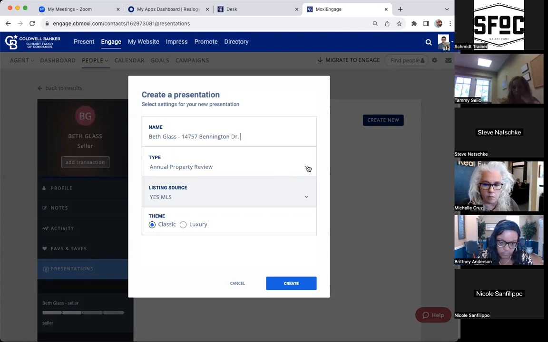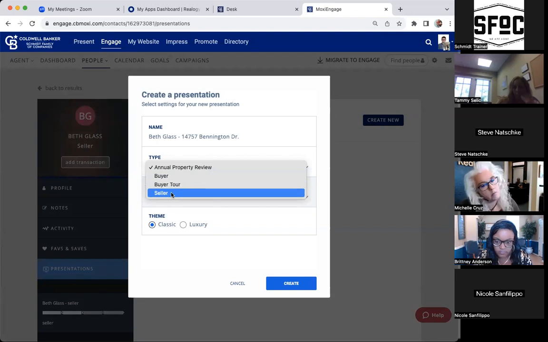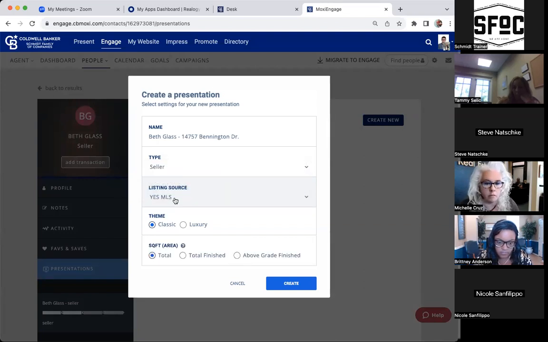Now under the type, it allows you to pick the type of presentation you're creating. And in this particular one, I'm going to do a seller presentation. So a comparative market analysis. So I can actually allow Beth to compare her particular property to those that are on the market, so we know how to accurately gauge the selling price.